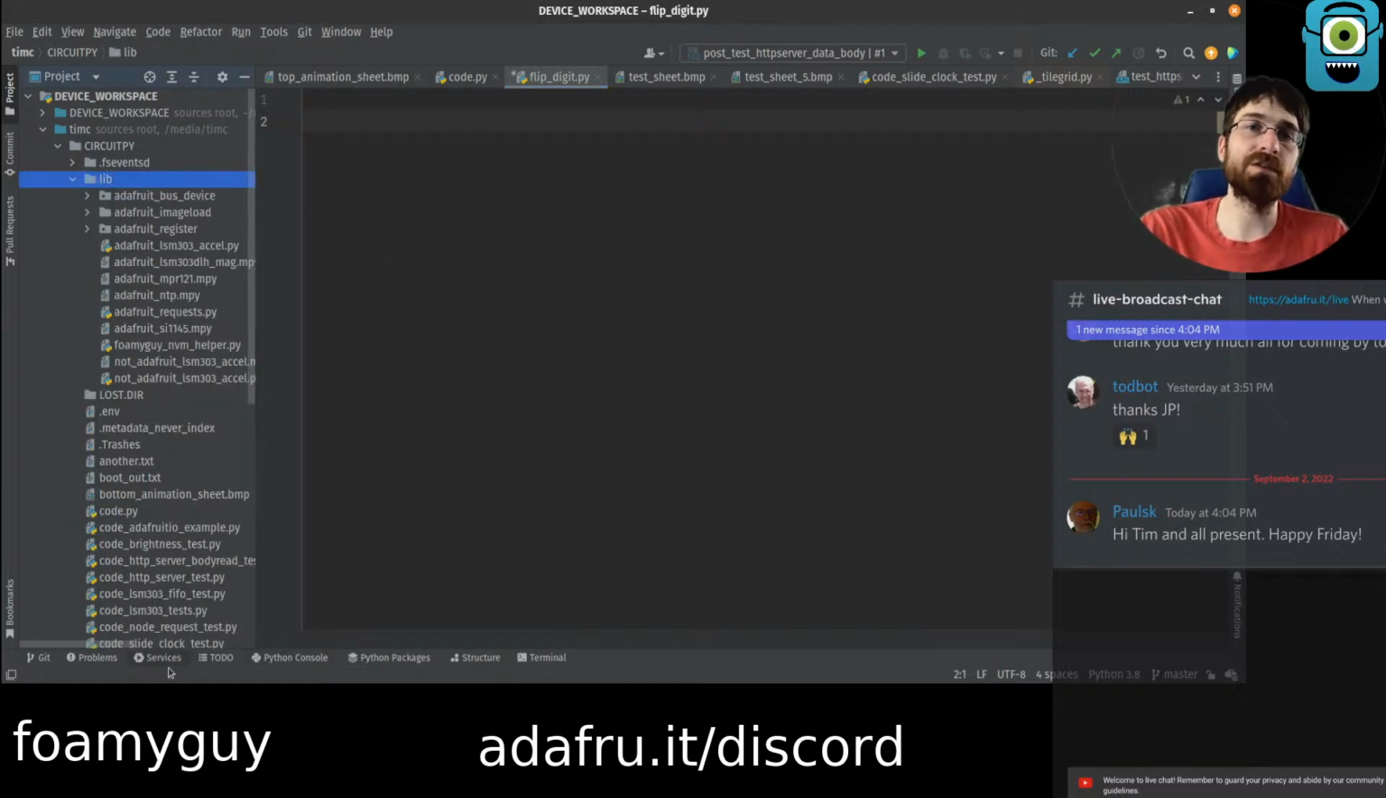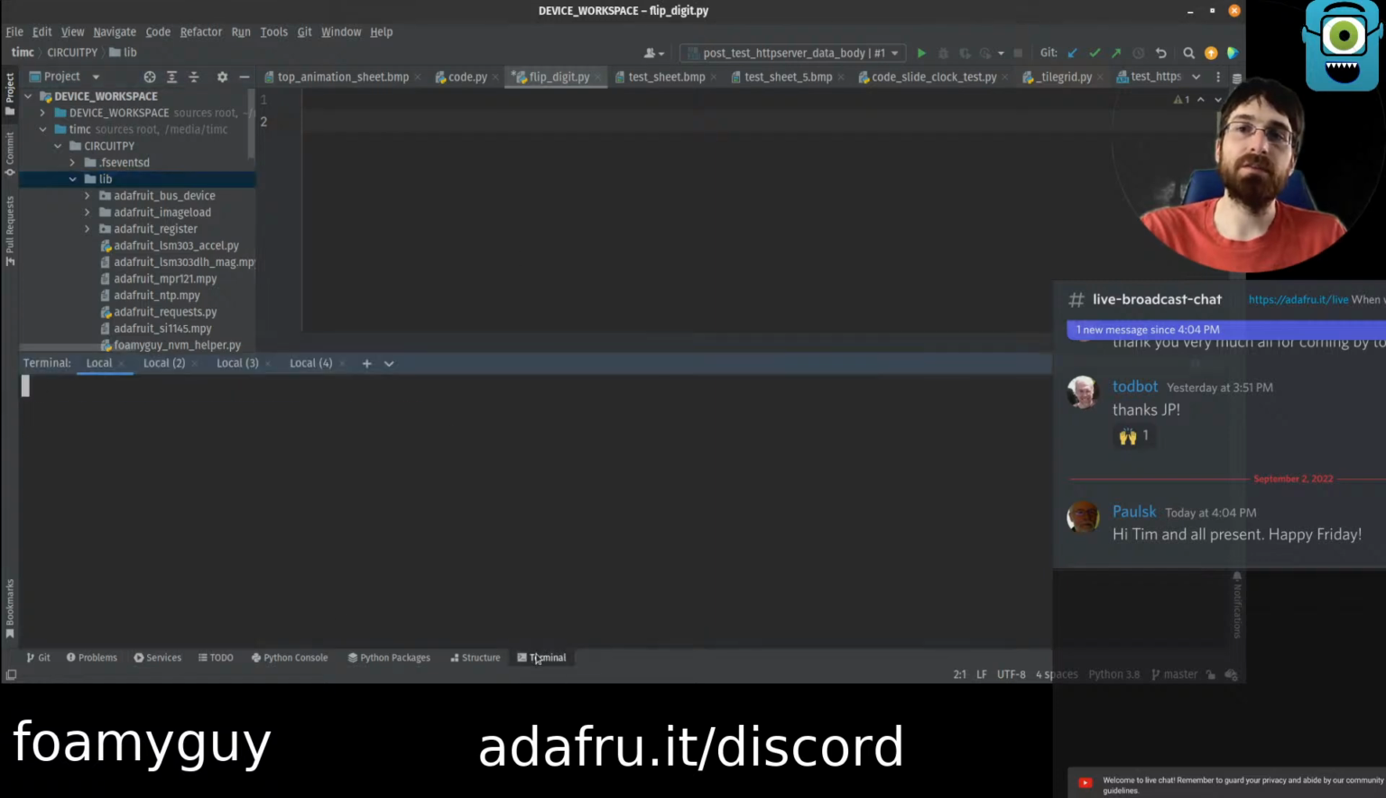One thing I want is displayio layout because I want to extend widget. Let me use CircuitPython to install that.